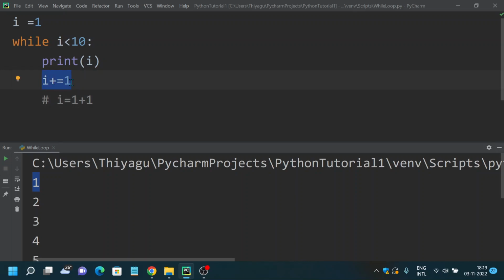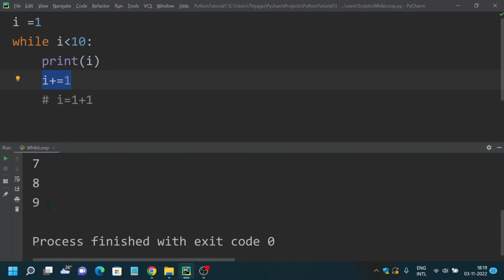i += 1 means it will increment the value by 1 as soon as it is printed. So first it printed 1, 2, 3, up to 9. When the value 10 comes, 10 is not less than 10, so obviously the condition is false, and it came out of the loop.